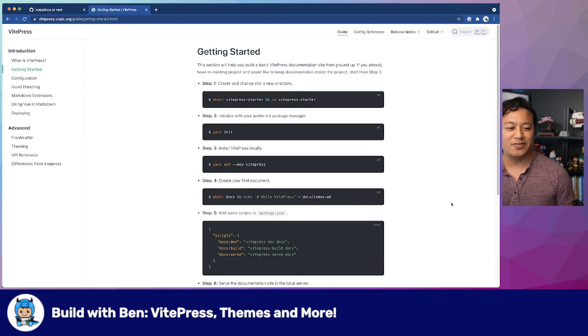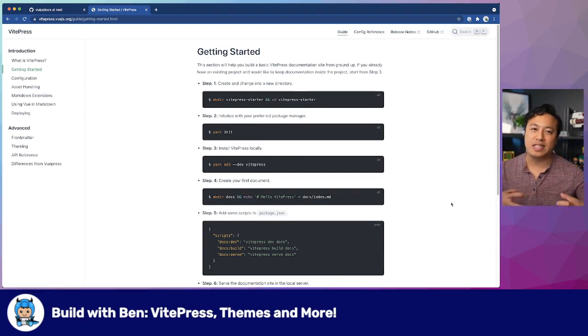Oh, I see. I just missed Voltron's comment here. VitePress, long time ago didn't look at it at all, but now look at Vite. Yeah, VitePress is basically VuePress and then evolved to use Vite.